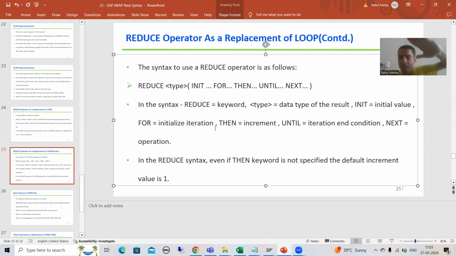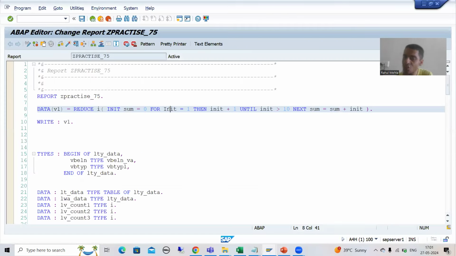Just understand. Suppose you have a loop. The internal table has 10 records. So how is that loop going on? First iteration, second iteration, third iteration, fourth iteration. So this is your iteration. Suppose it might be the case you want to directly start from the third iteration, or the fourth iteration, or the fifth iteration. So this for is the initial value of the iteration. So suppose I am passing the initial value of the iteration as equal to 1.